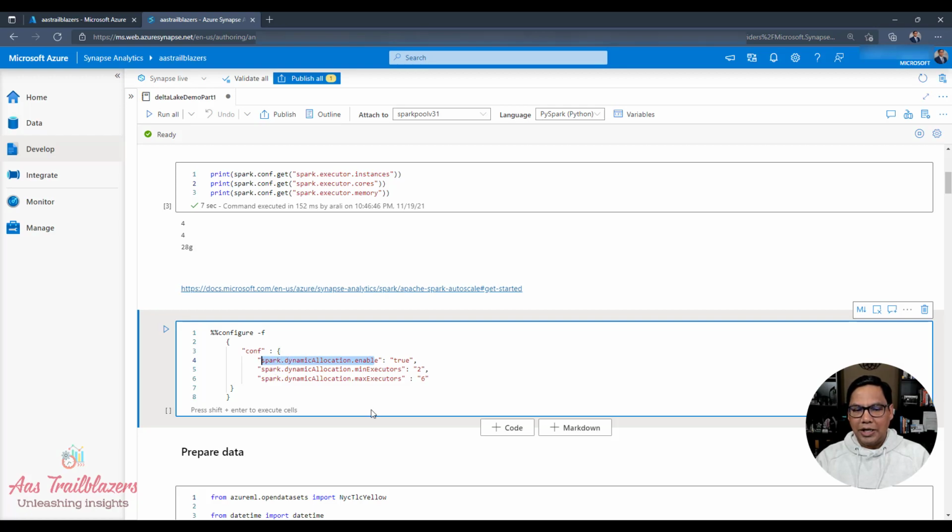spark.dynamicAllocation.enabled, and we have to set it to true, and then we have to specify the minimum number of executors that we want to be allocated when the execution starts, and the maximum number of executors that it can scale up to when the workload has more and more work to do, right? So this is the configuration that you can specify at the notebook level. So this dynamic allocation of executors is possible both at the Spark pool level as well as on the notebook level. You can do that.